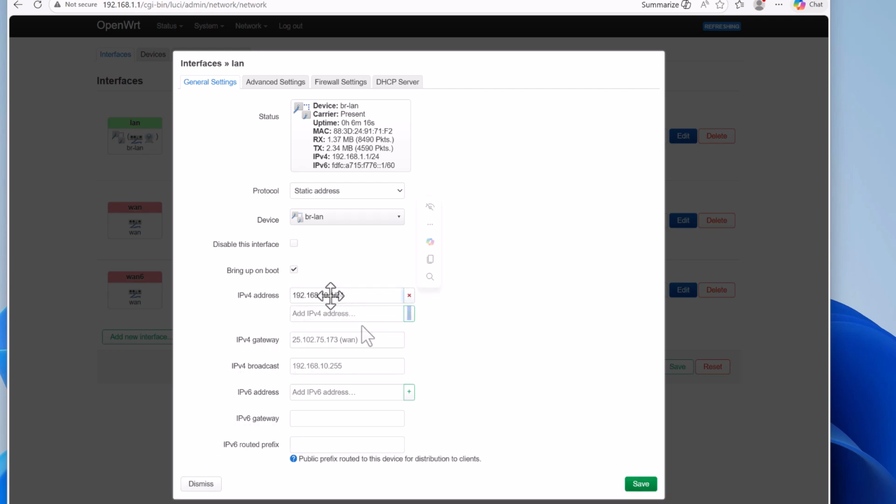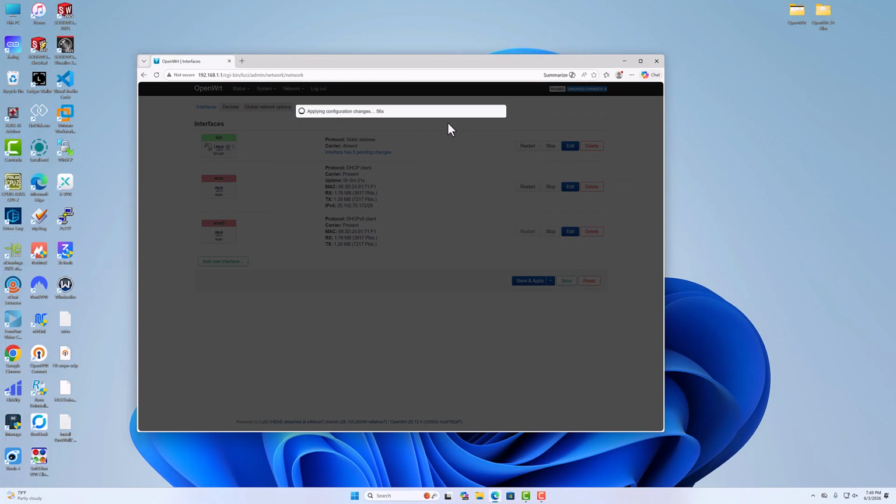Just save here, wait a couple of seconds, maybe about 1 minute, and wait. After the countdown is over, click on apply unchecked and wait again.